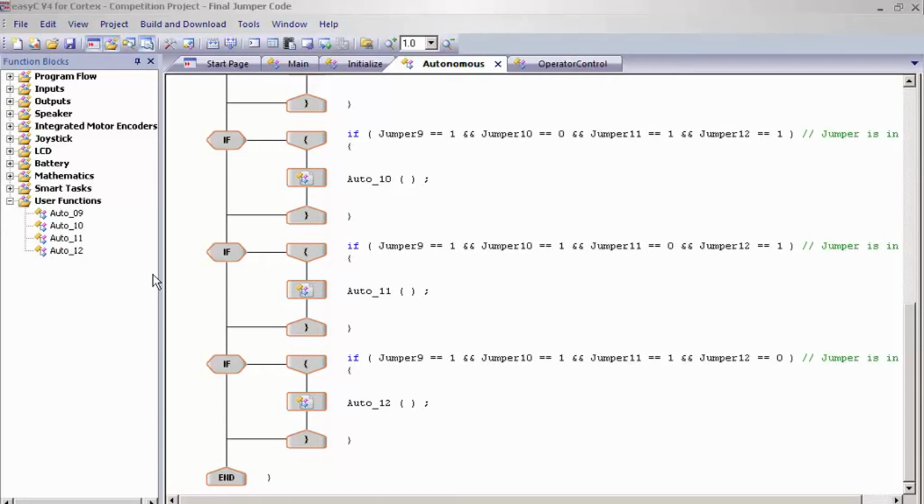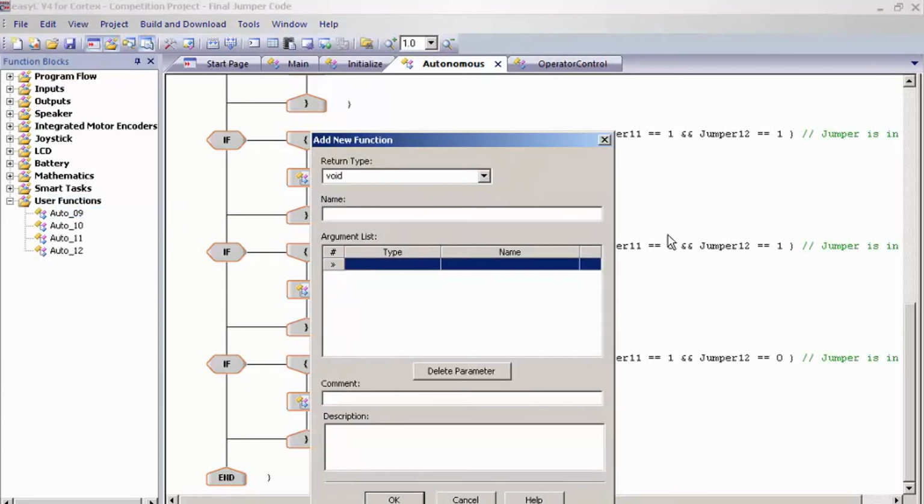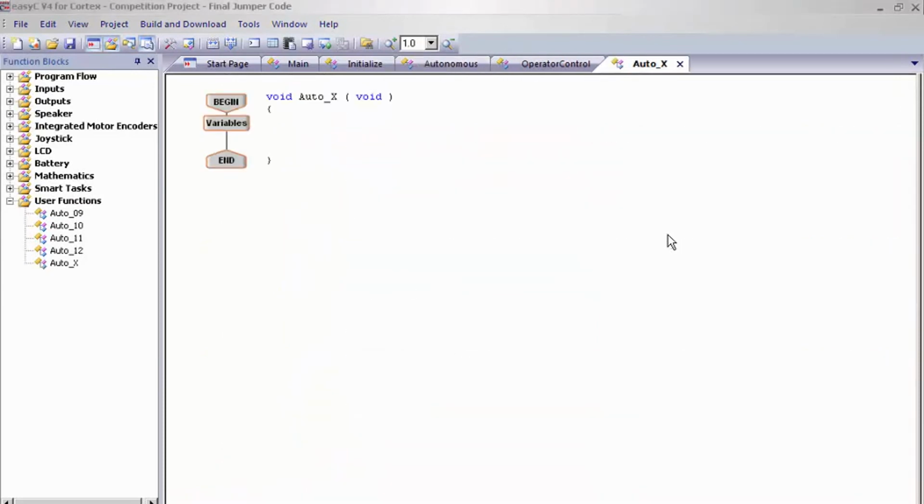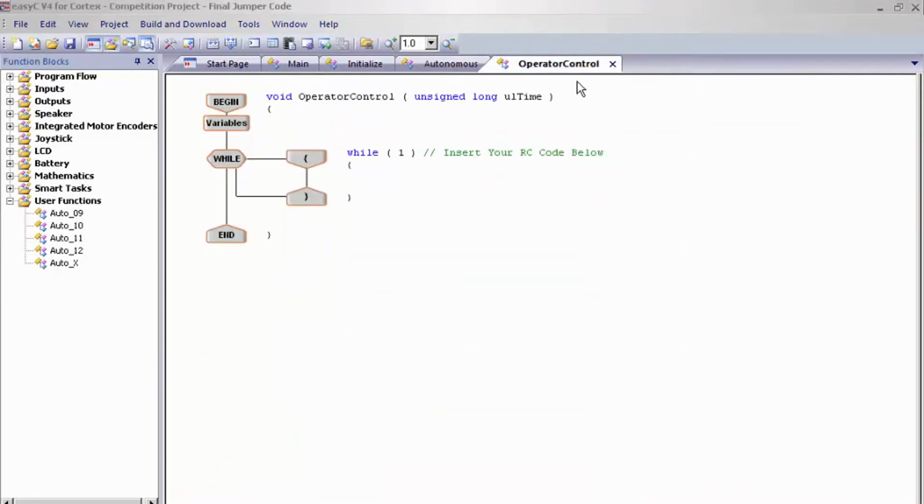Let's say you needed a fifth one. You can have one where jumper 8 would equal 0, but let's say you're using ports 1 through 8. Well, first thing I'm going to do is add a new function. This is going to be auto x. I'm just going to close that.